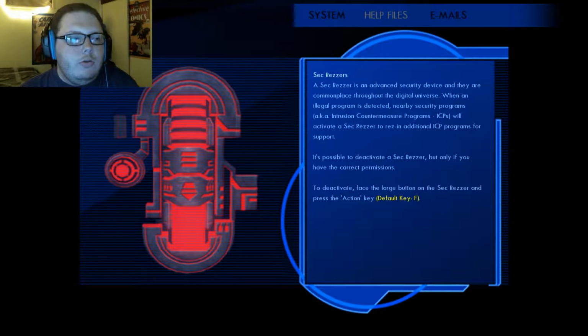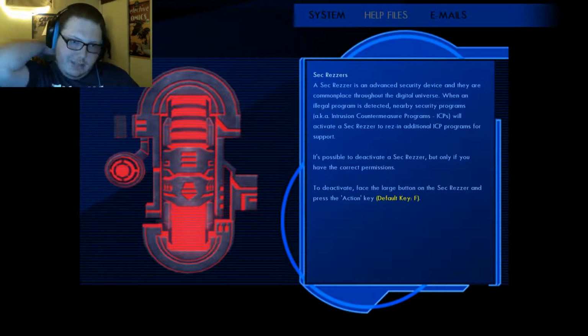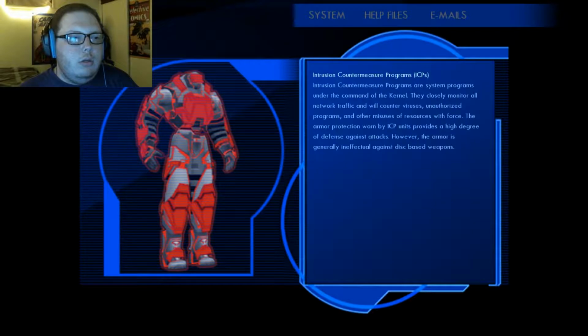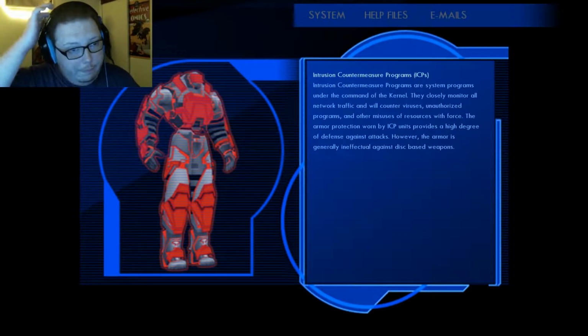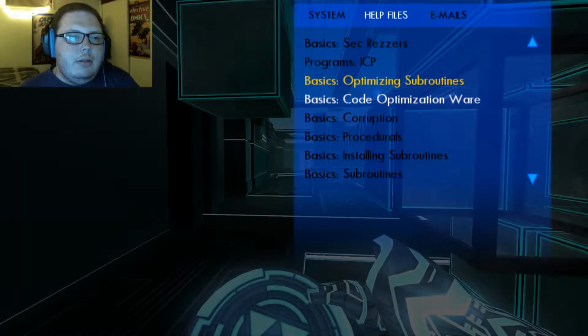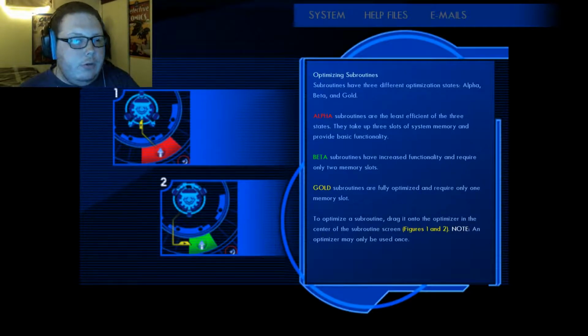Okay, so those are those red thingies. Synchronization is an advanced security device that is commonplace throughout the digital universe. Oh, okay, so basically they're like alarms for security. So if we need backup, they're gonna call that and we're gonna be in trouble. ICPs. Okay, so yeah, these are the guys I was thinking of. So basically they're the enforcers of the grid, for lack of a better word.